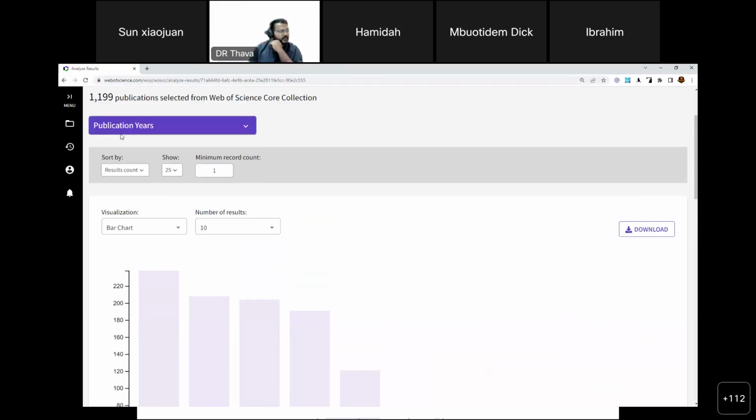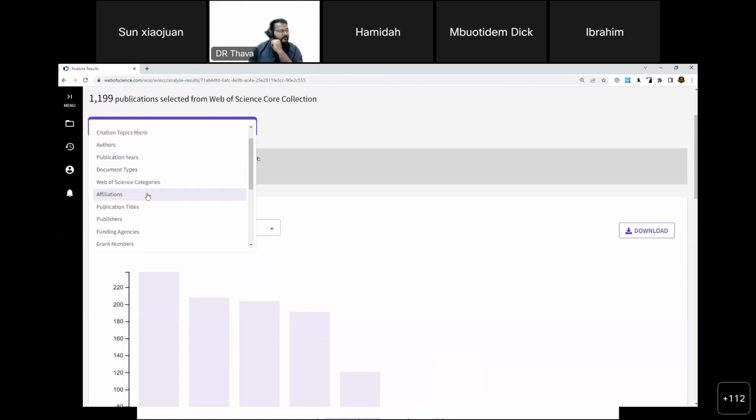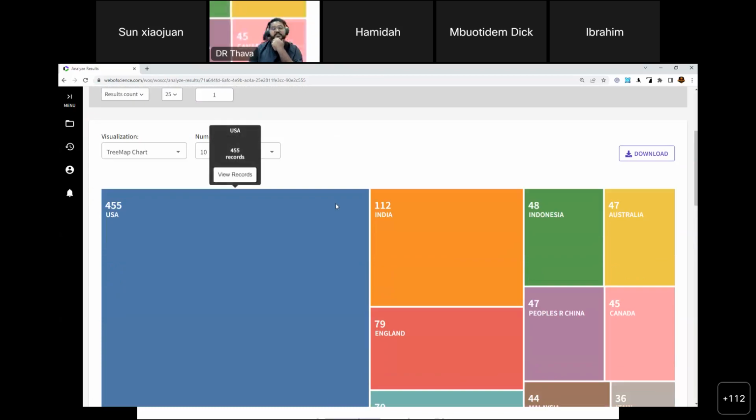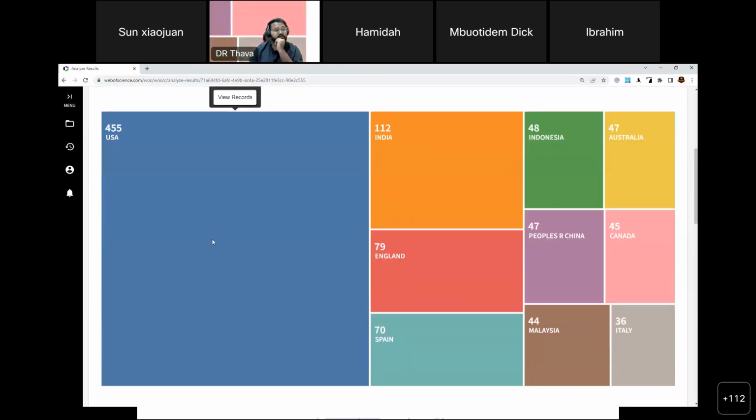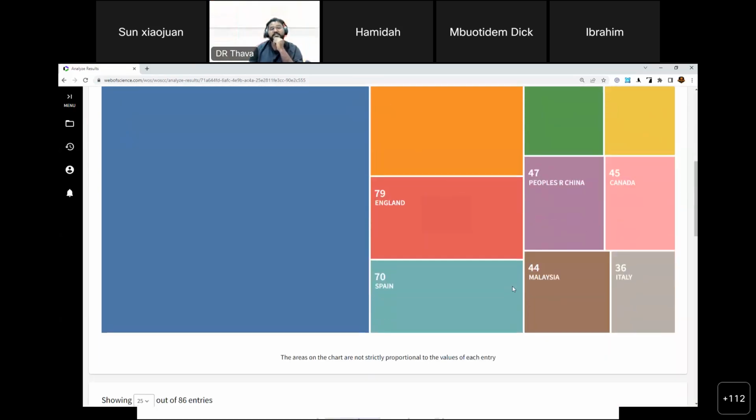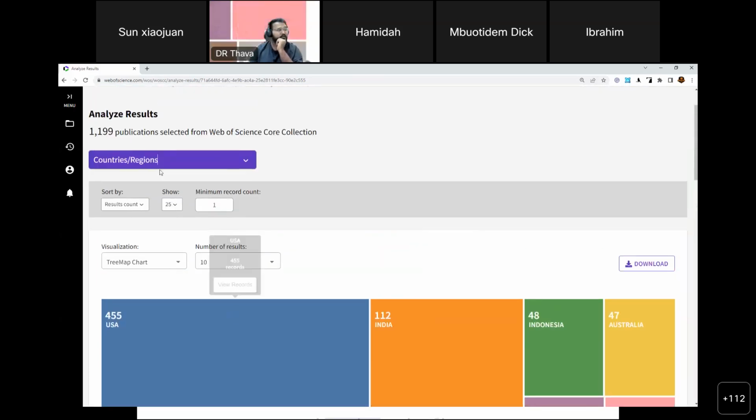Then you can also look at the countries and regions that are looking into this a lot. So you can see USA, India, England, Malaysia, all of these are looking into this particular research area quite a lot. Okay, quite a lot.